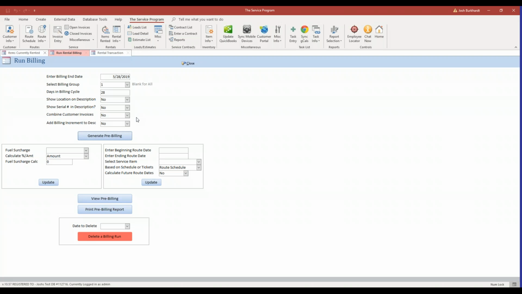The next thing that we can do is click Generate Pre-Billing. It's going to say, would you like to create the rental billing transactions? We'll select yes, and then it tells us that the pre-billing is successful.